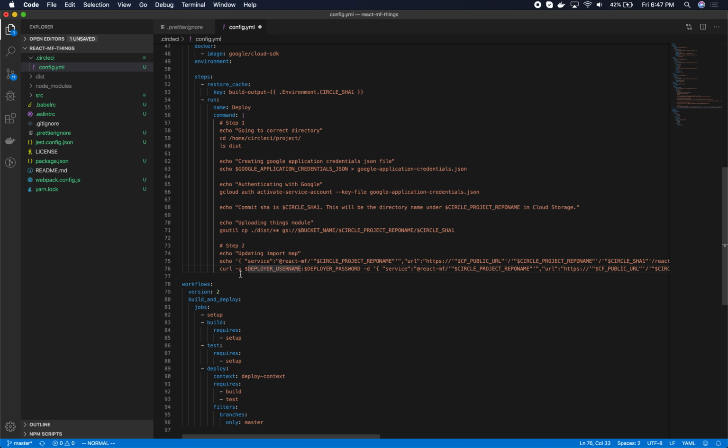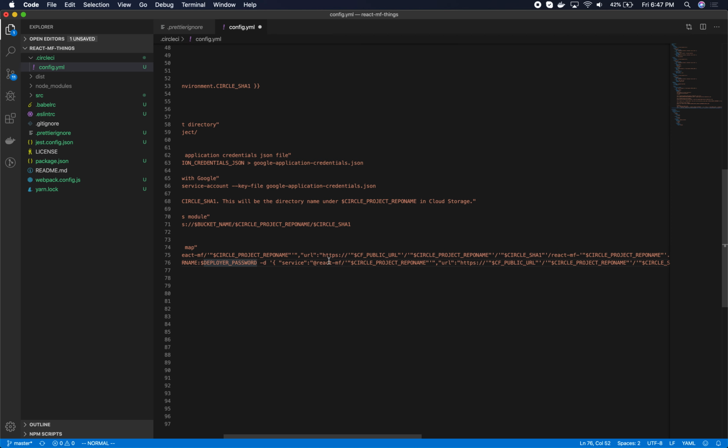Taking a look here, we're saying the import map deployer does use HTTP authentication. So the -u, this is an environment variable for the username and the password. And then the -d, this part is sort of important to look at. So we're saying the name of our service. Service is like module or micro frontend in the terminology of import map deployer.